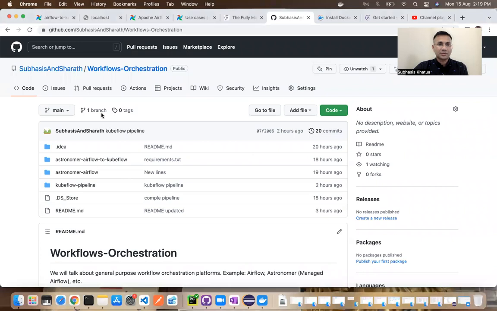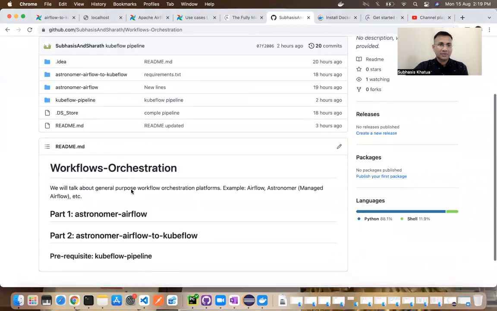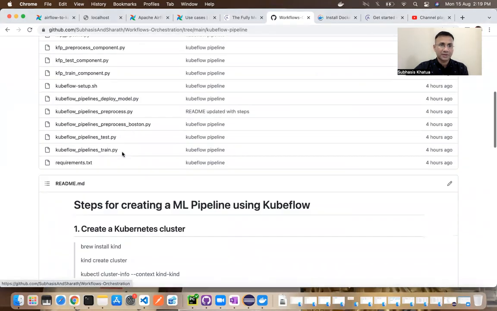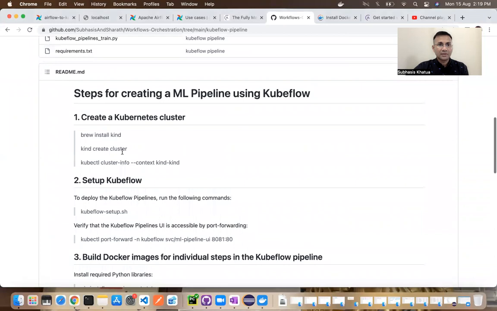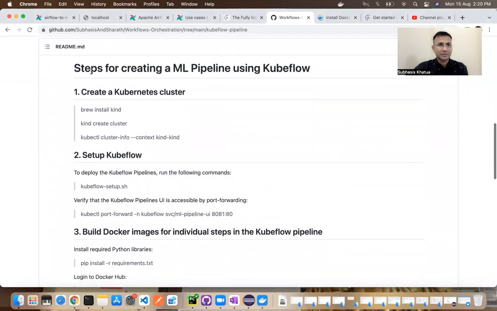The base code repository is workflows orchestration. We have covered Astronomer Airflow and Astronomer Airflow to Kubeflow. However, the prerequisite for part 2 is the Kubeflow pipeline. This is the repository path. Let's get in there, and then the steps are outlined here.